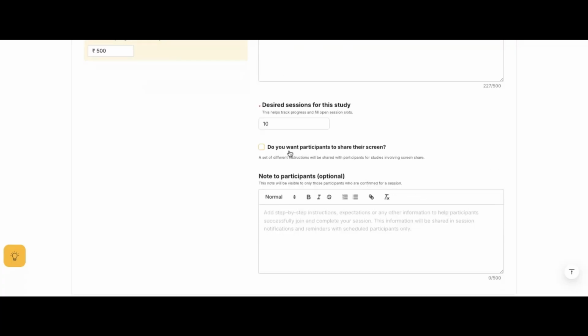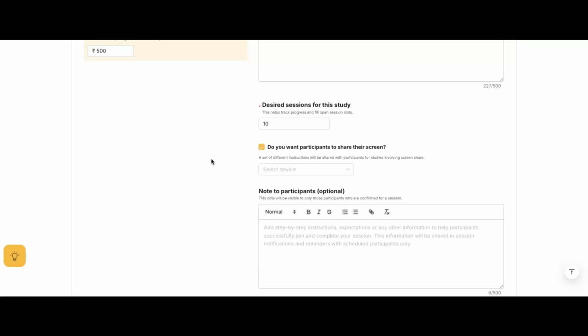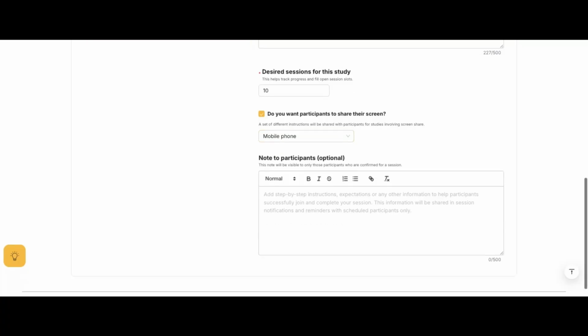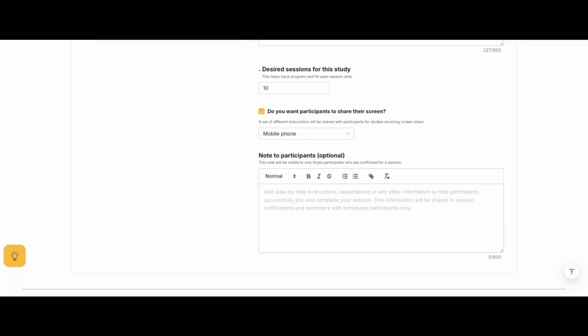Then comes the screen sharing checkbox here. This is an important step for me and for this study in particular. I want participants to join using their phone for the best experience possible on both ends. So I check this box and select mobile phone as the device. Then the note to participants section. This section shows up for participants who I've scheduled a session with. These are things that I'd want them to keep in mind when joining the session.